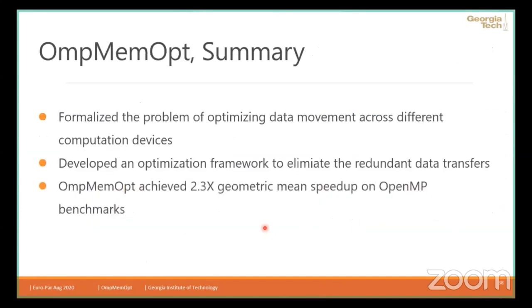As a summary, we formalized the problem of optimizing data movement across different computation devices. We developed an optimization framework which detects and eliminates the redundant data transfers, which was implemented in the LLVM infrastructure, and our LLVM implementation is able to achieve almost 2.3x geometric mean speedup on OpenMP 4.5 benchmarks. We will be soon open sourcing our implementation, and we are trying to improve the pointer analysis in our implementation to handle the cases which we were not able to handle in this paper. Thank you.